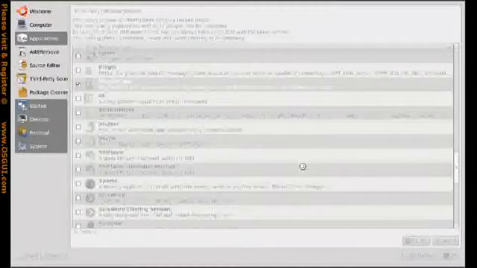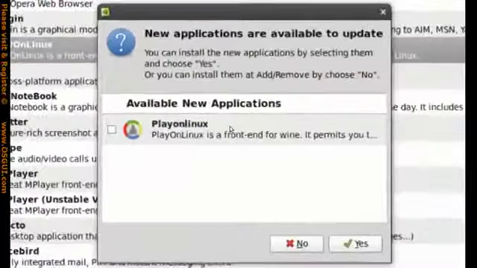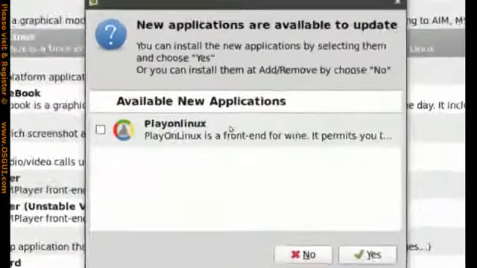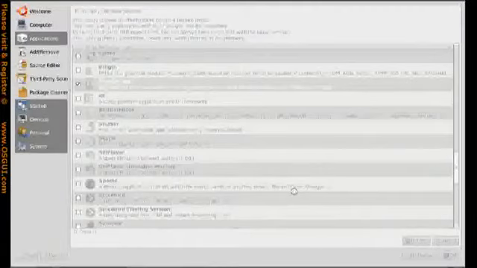This is a new feature with the latest version of Ubuntu Tweak that I think just came out a few days ago or a week ago. So if you've got a version from two weeks ago, you won't be able to do this. Now look, new applications are available to update. I'll just use my zoom in function. There you go, see? So do we want to go in? Yes we do.